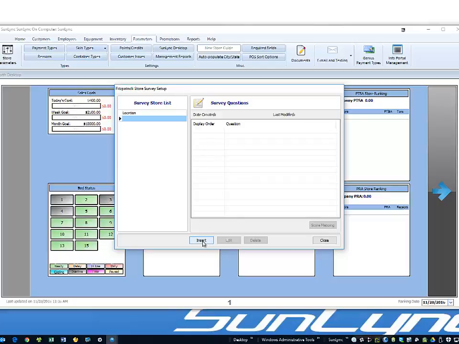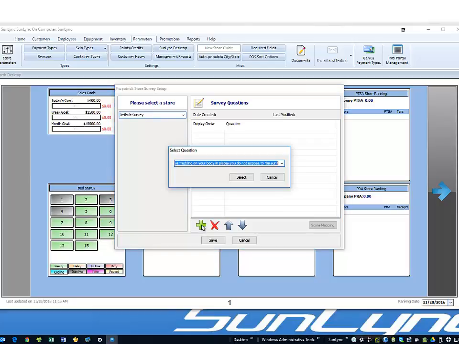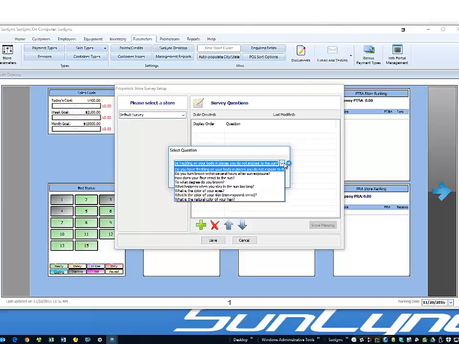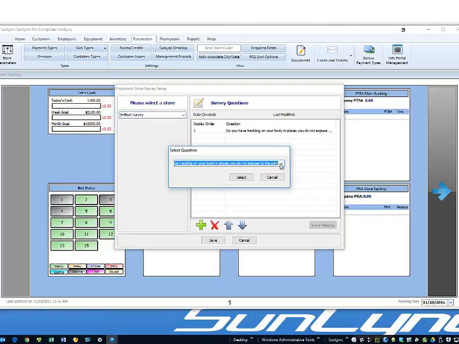To do that, go ahead and hit insert, and then select the store on the left hand side there. Like I said, you can either do a default survey, which would blanket all your stores, or do each individual location with a different survey. I'm going to select default there, and then add my questions. If you click this drop down, you will see them, and there should be 8. So we're going to select and add all 8 of them.